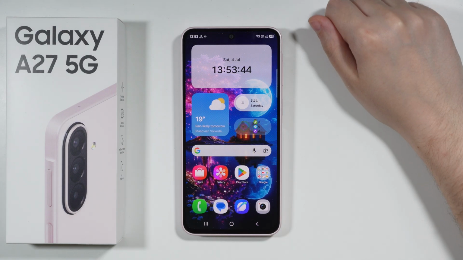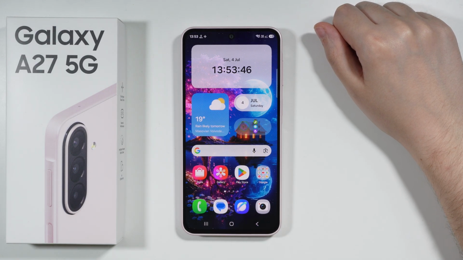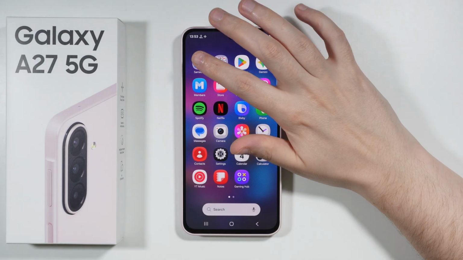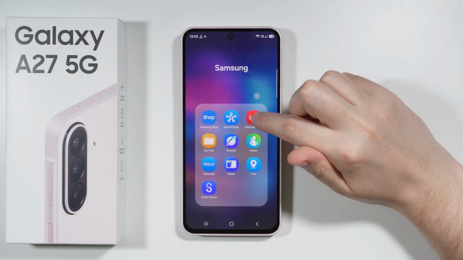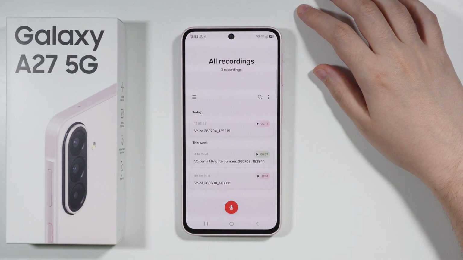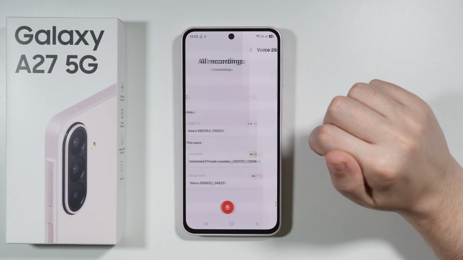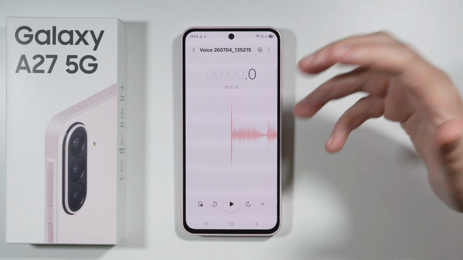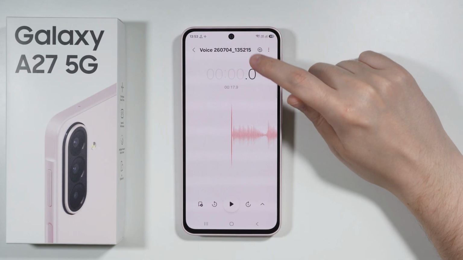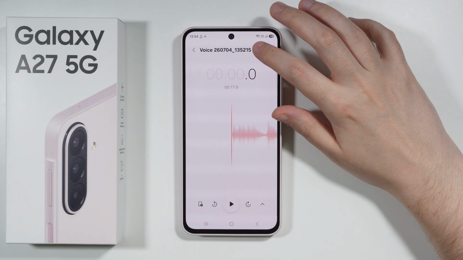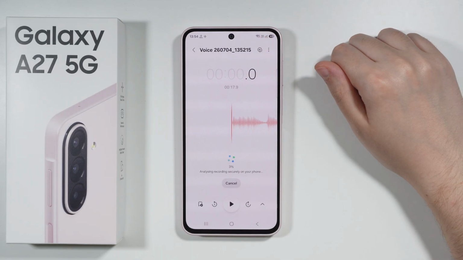If you want to transcribe a voice recording on Samsung Galaxy A27, first of all, we need to go to the voice recording app. So let's open the voice recorder. Then you want to simply start playing the recording that you want to transcribe. And then here at the top, we have this icon over here. We're going to tap on it, this one right next to three dots.